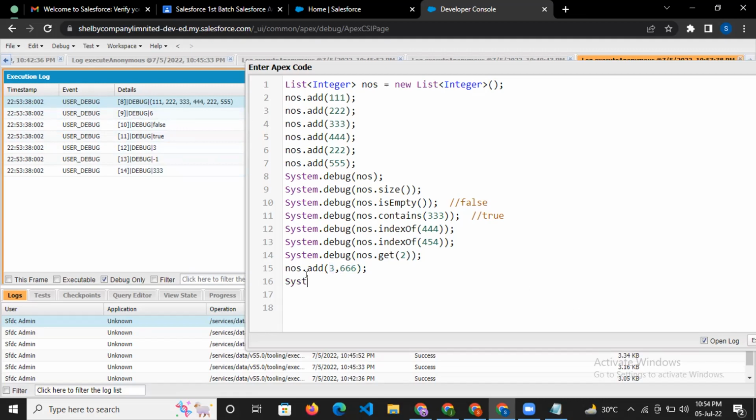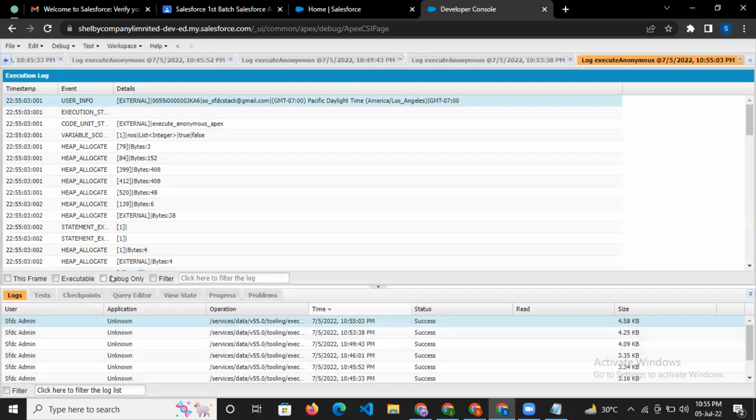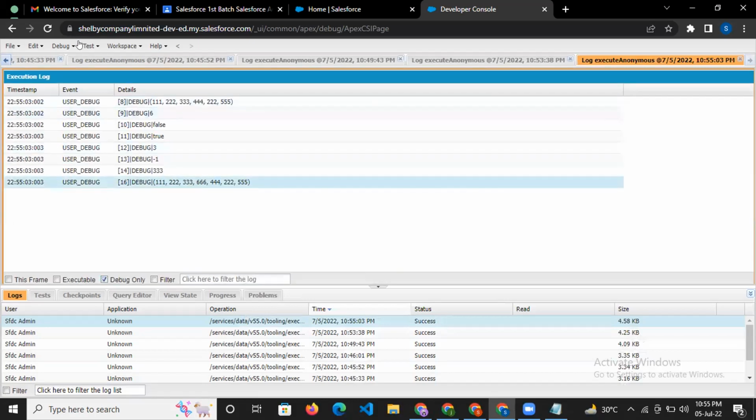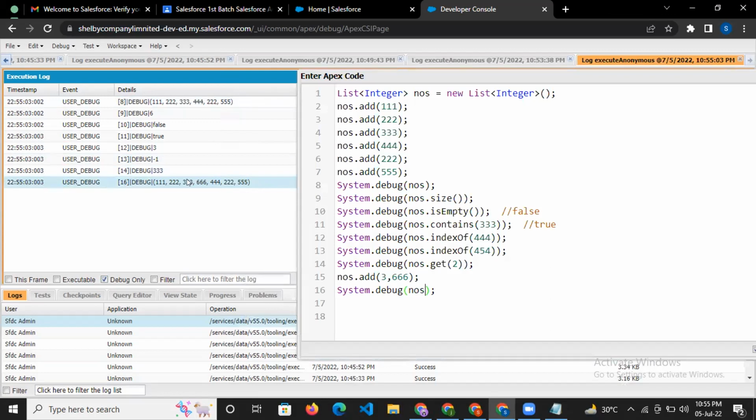Let me print it. Numbers. Execute. Debug only, if you see this is the particular list. Element 666 got added as a fourth element, or third index, and after 666 this 444, 222, 555 is also there. So this add method, using this, either you can append one element or you can add one element in the middle as well.